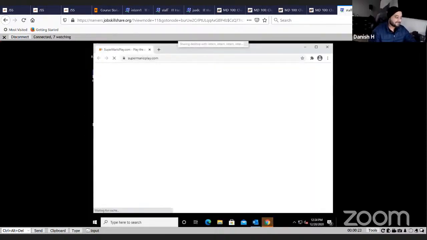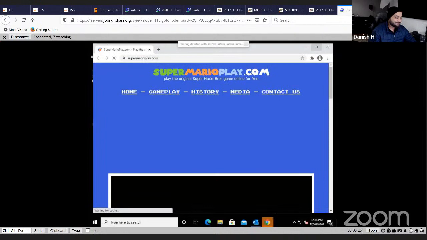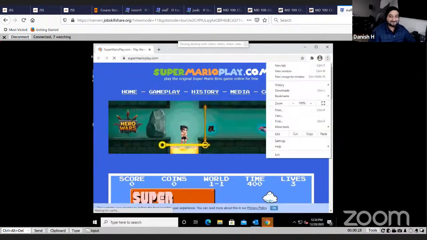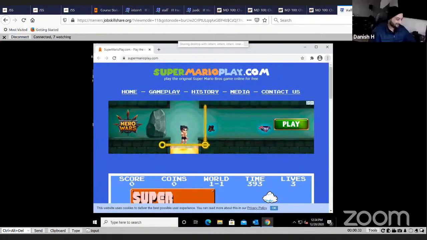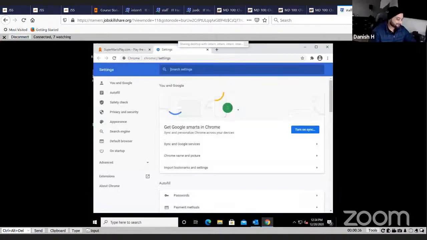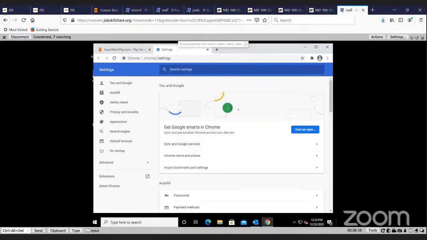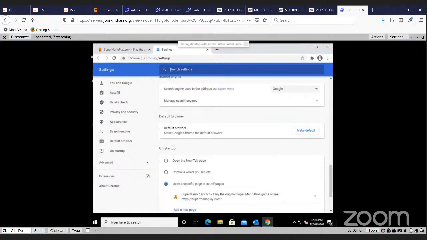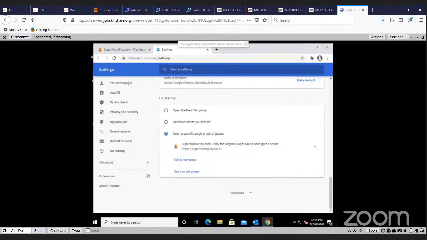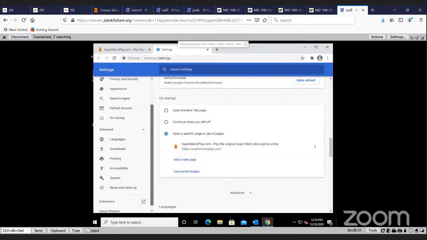On what browser? Chrome. Yeah, okay, that stupid thing right there. supermarioplay.com. Okay, I will go to settings. Okay. Right there. Right there. Oh, here.